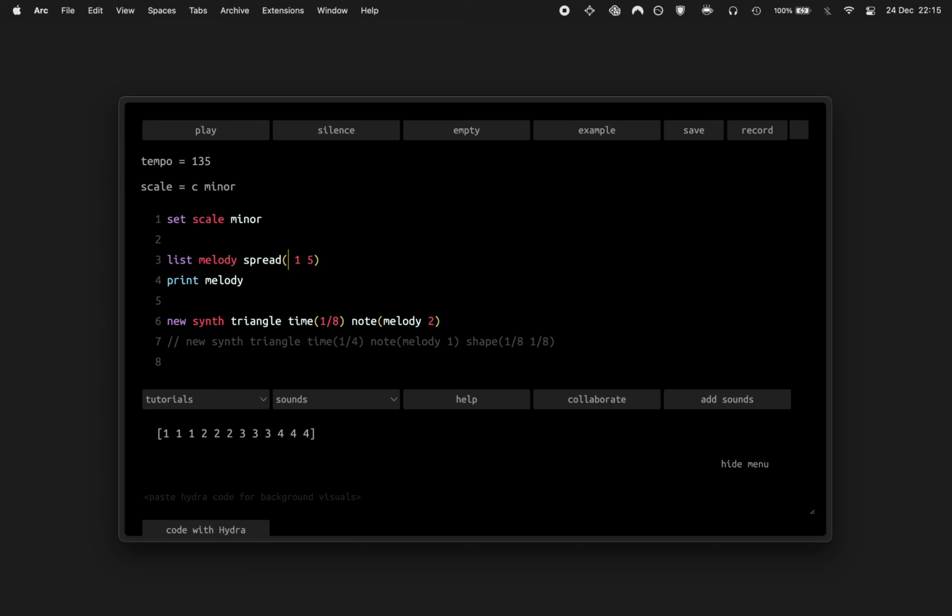So let's create 8 notes and then ramp from 1 to 5. Or maybe ramp to 12. Or maybe ramp to 24. We can also ramp down if we swap the lowest number with the highest number and the highest number with the lowest number.